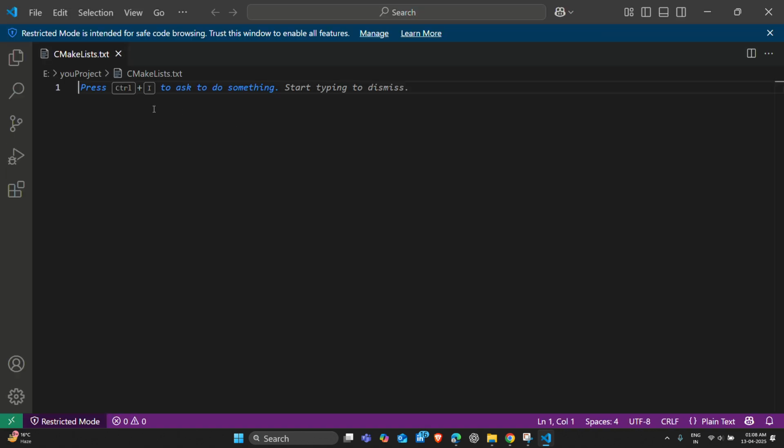Here what I will write at first is cmake_minimum_required, version 3.14. What this line does is it signifies that we require the 3.14 minimum version of CMake for this file.